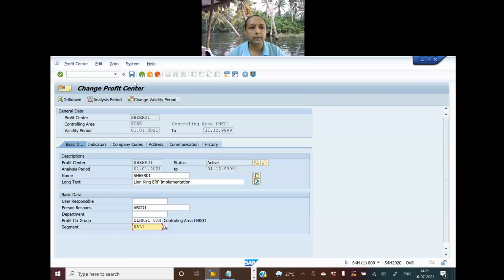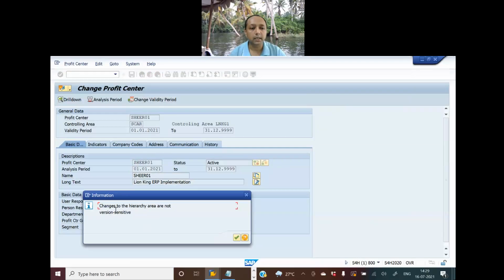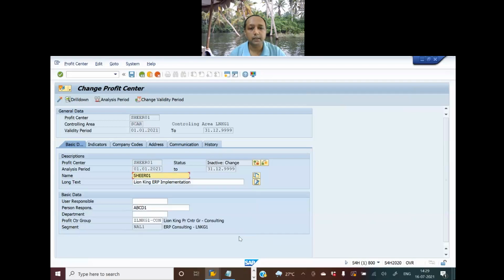And then I'm going to save it. Changes of the hierarchy area are not version sensitive. It is fine. Same. So profit center is saved in inactive status. So we will again activate it.